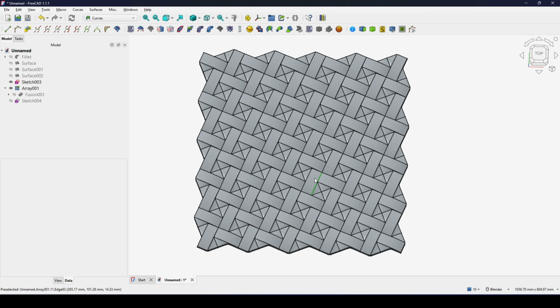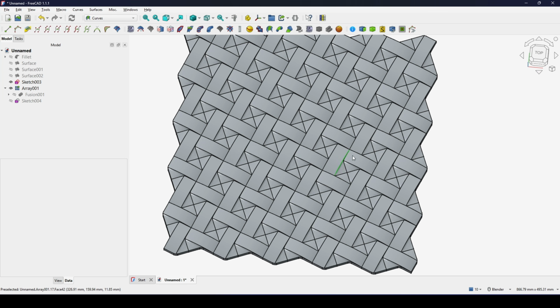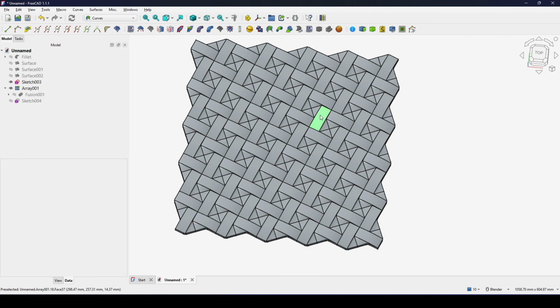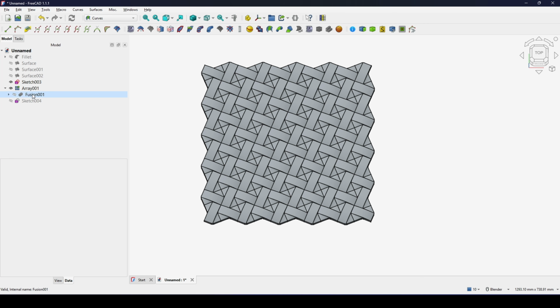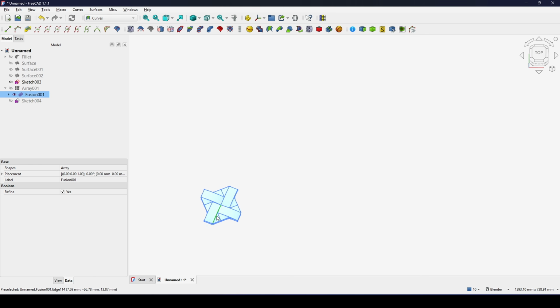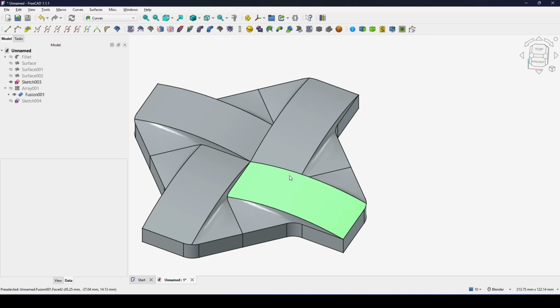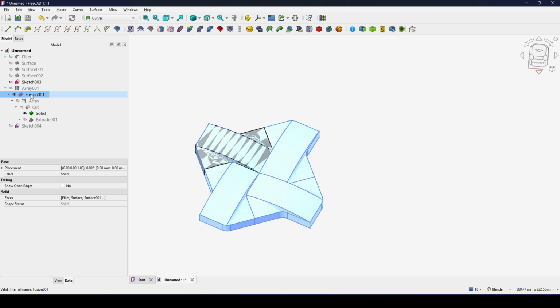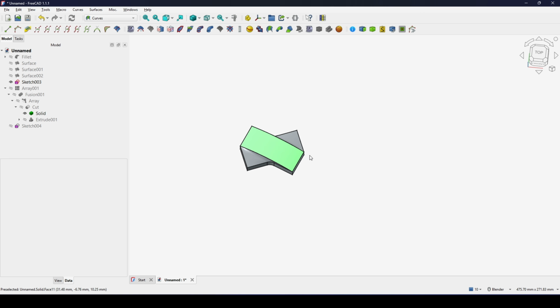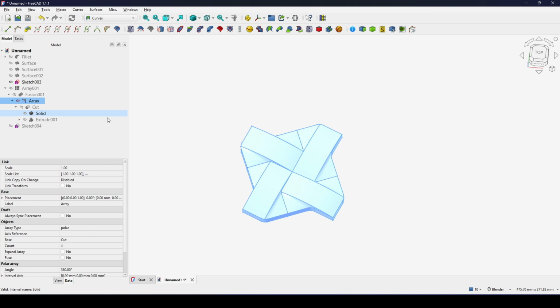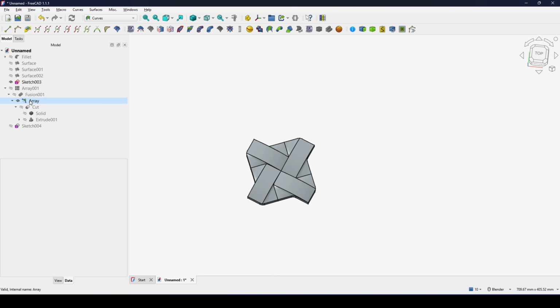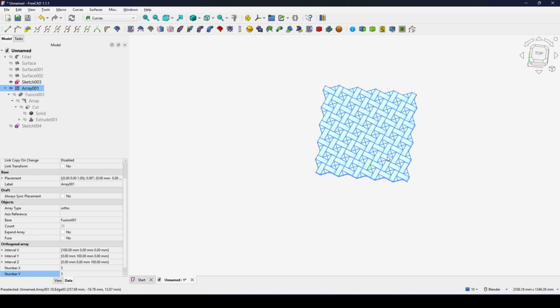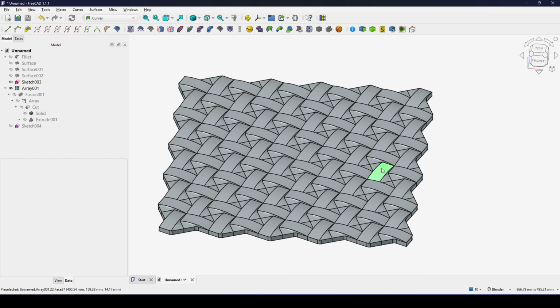Hello guys, in this tutorial I'm going to show you how I create these interlocking patterns. This is actually an array of these single elements in here, and I'm using a sweep to generate one piece like this, and I will do a polar pattern to generate this guy, and later I use the big array to array this one. So hope you enjoy the tutorial.